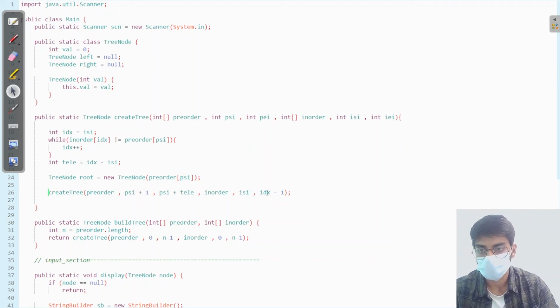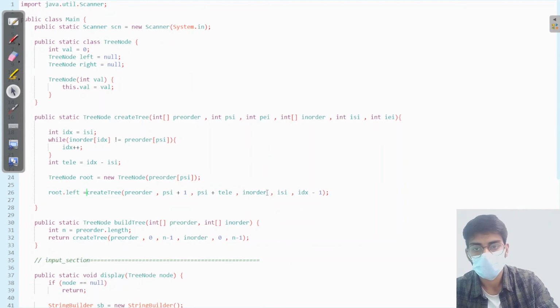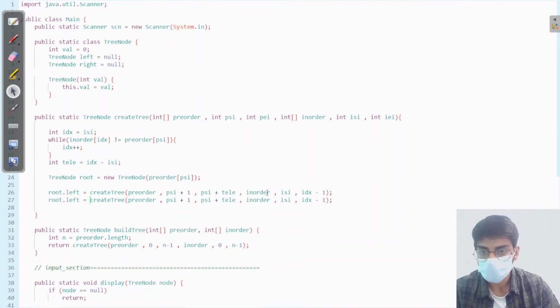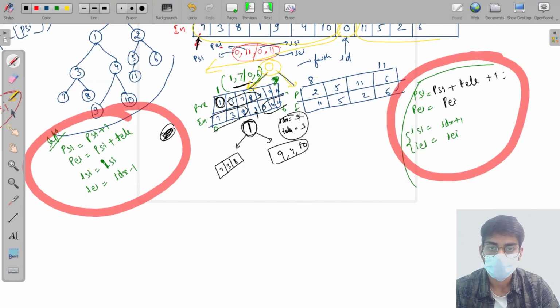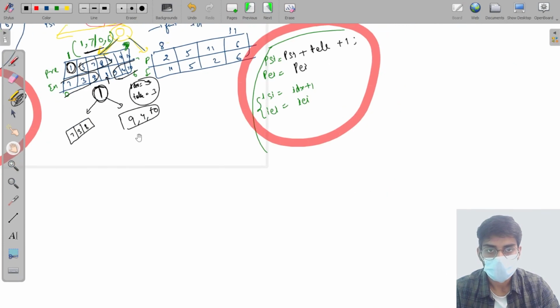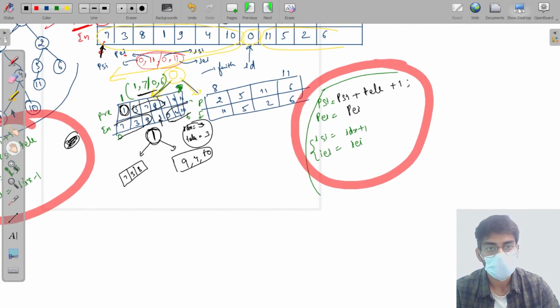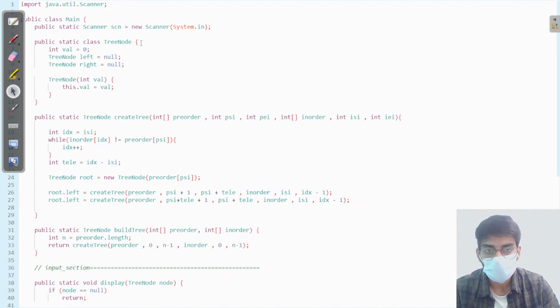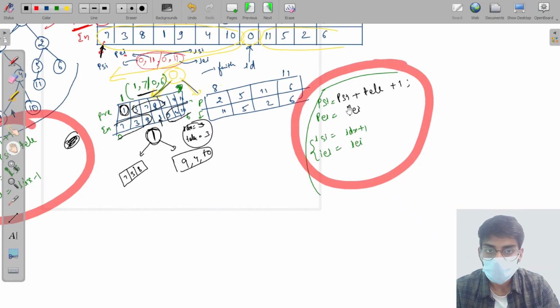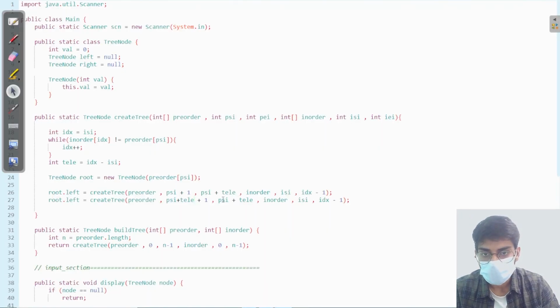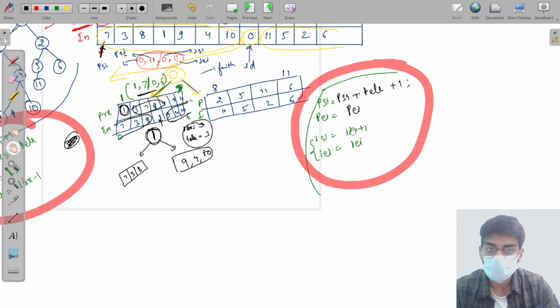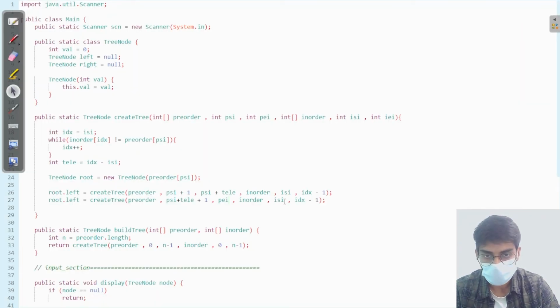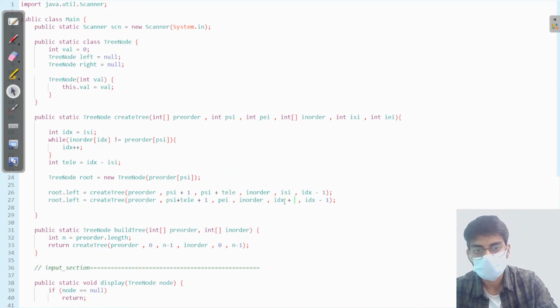And then we have to attach it to root's left, root dot left. I'm just going to copy the same thing. Now what will be the case for the right side? So this is for the right. PSI will become PSI plus total number of elements plus 1, that is PSI plus tele plus 1. And what is the value of PEI? PEI will remain PEI only. And ISI is equal to idx plus 1, and IEI will remain the same.